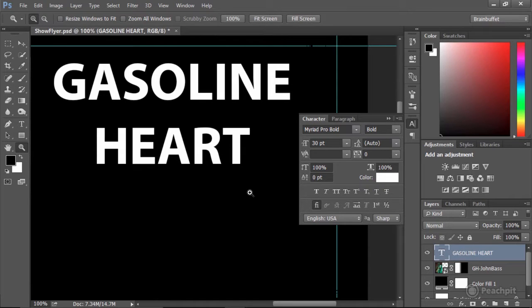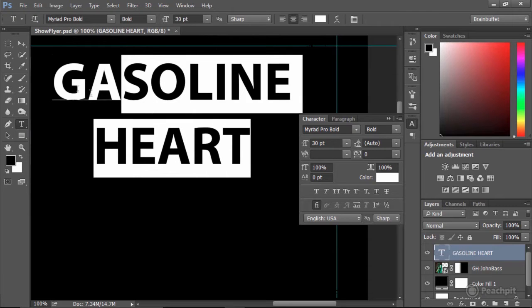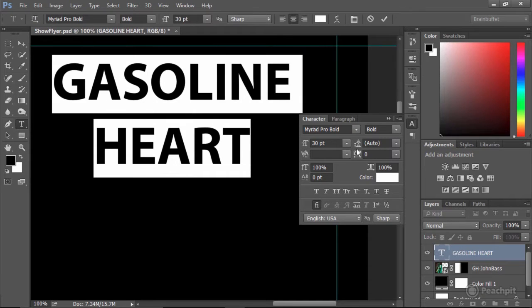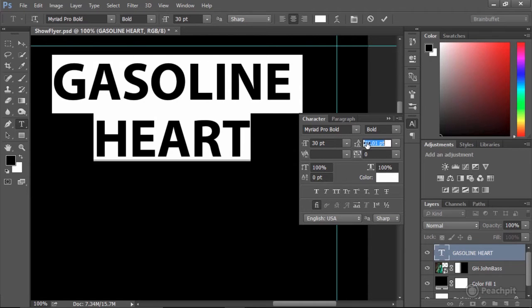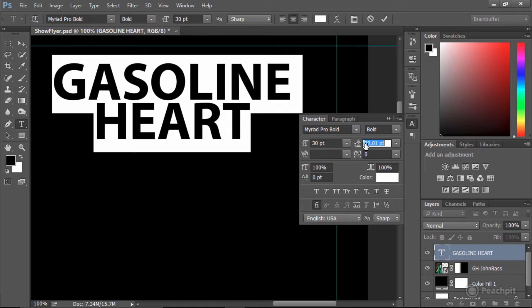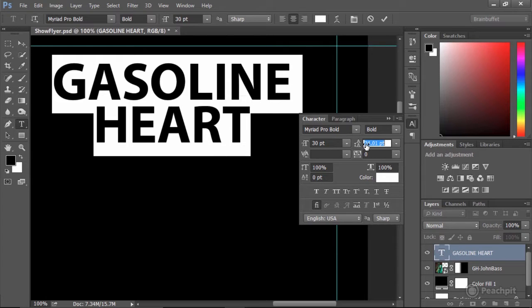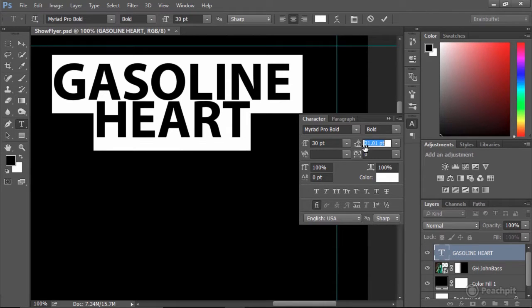Now I'm going to just start playing with some of these settings. One of the things that is most obvious to me is I cannot stand the spacing between the text. I think there's way too much room between gasoline and heart. So I'm going to go in and manually select the text. That way I can do that trick that I showed you earlier where I can scrub the settings and you can see how fast it responds. And I can get this set exactly the way that I want it.